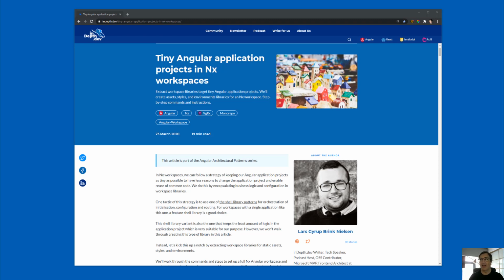Today, as a discussion, I'm going to go through this amazing article from Lars that relates to tiny Angular application projects in NX workspaces. So please have a look. I'm going to go through the whole article. I'm going to write the code from the start, and I will struggle, of course.